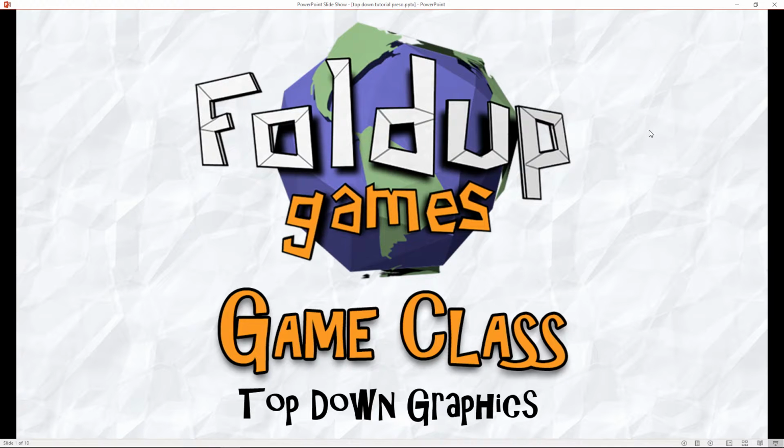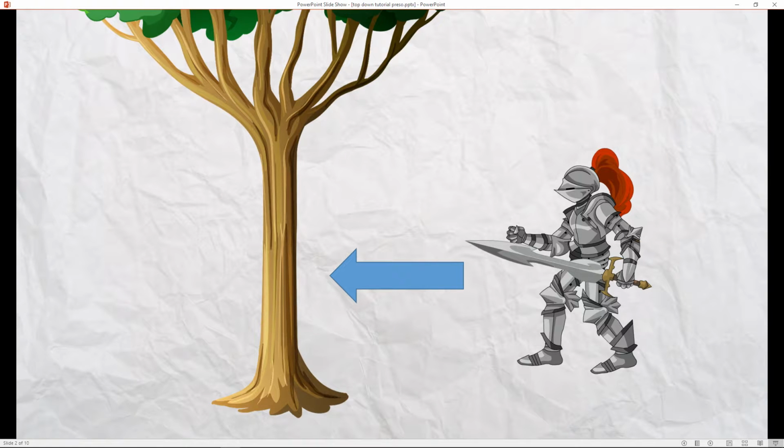And this should be pretty introductory, even for those of you who are newer to Game Maker. I will keep it simple for you. Now, we've got our knight. And we've got a tree. It is knight versus tree, people. Night and day. Knight and tree. He's running towards that tree.